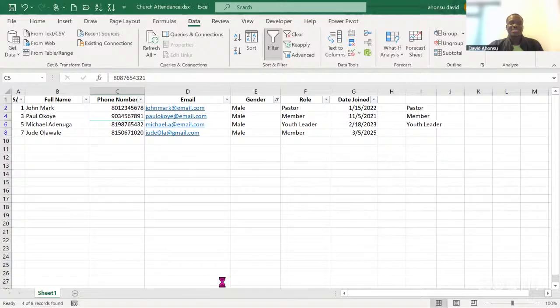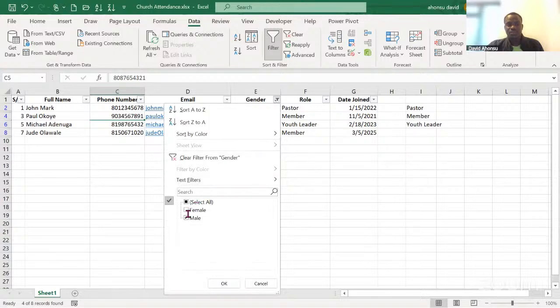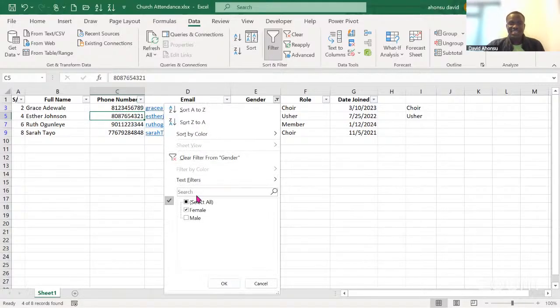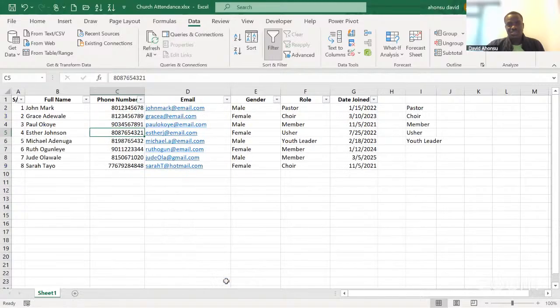So I'm seeing all the males in the church now. And if you look down here at the bottom, you see 4 of 8. It's telling you that we have 4 males in the church. Let's do the same for female as well. Deselect this, select female and click OK. It's telling us that we have 4 females in the church. So this is kind of a balanced church, having the same number of males as females.